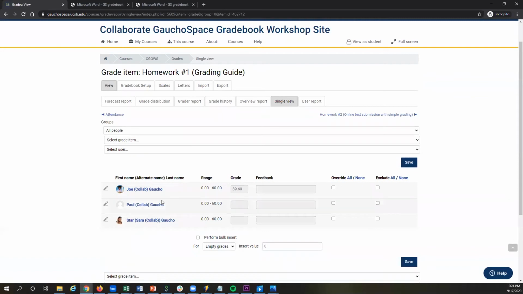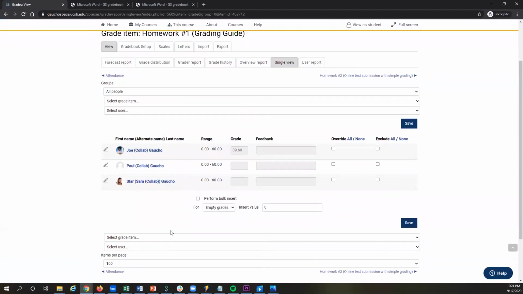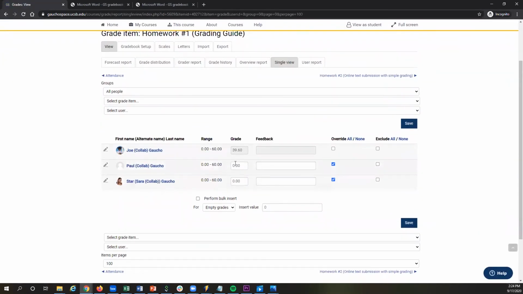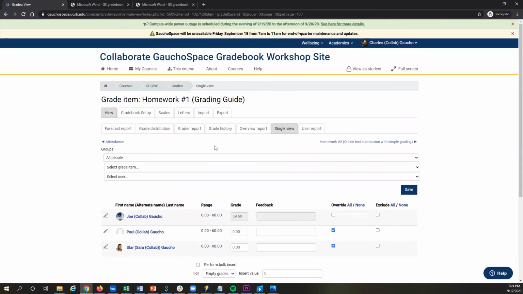So I select that grade item, and then I see this full list of all the students in the course. I see Joe's got a grade, but Paul and Sarah haven't submitted this assignment, so I want to give them 0s. So I can click on this perform bulk insert for empty grades, and it's going to insert a value of 0. With that, I'll click save. And now they've got 0s for that assignment. It's a little easier to give grades for those assignments as you're grading them when you see a student hasn't submitted it.